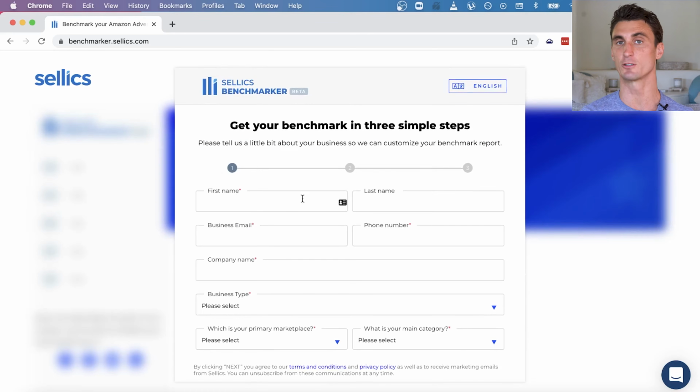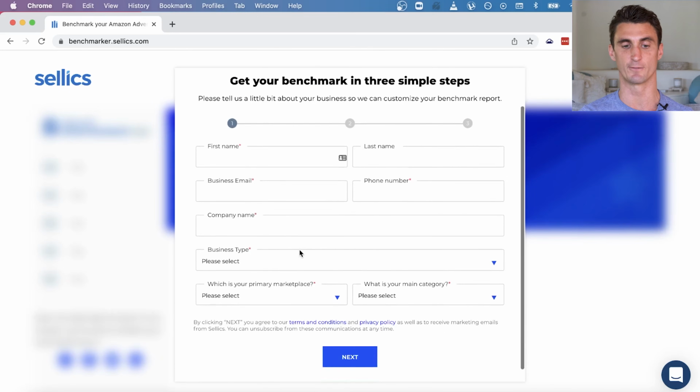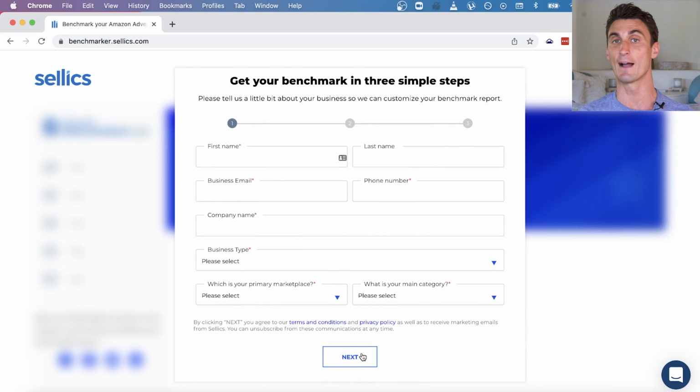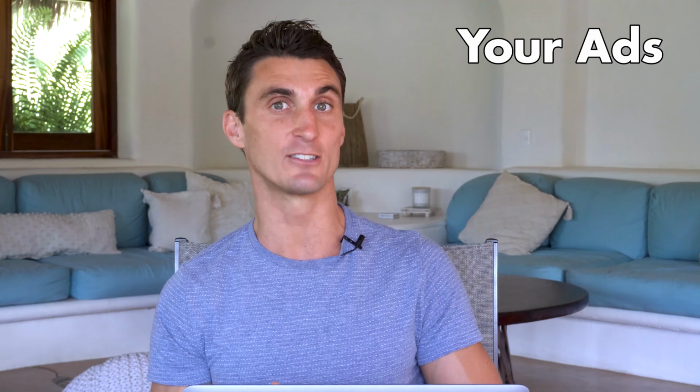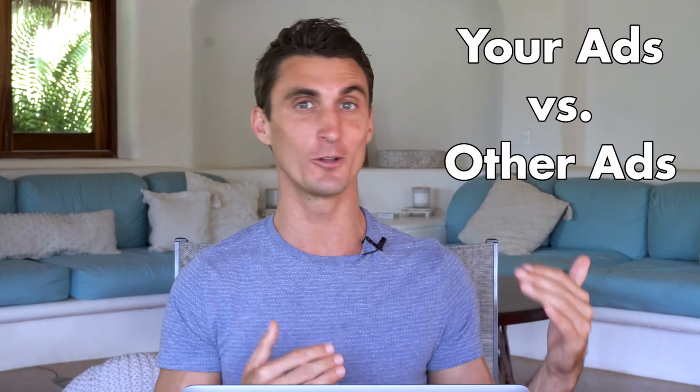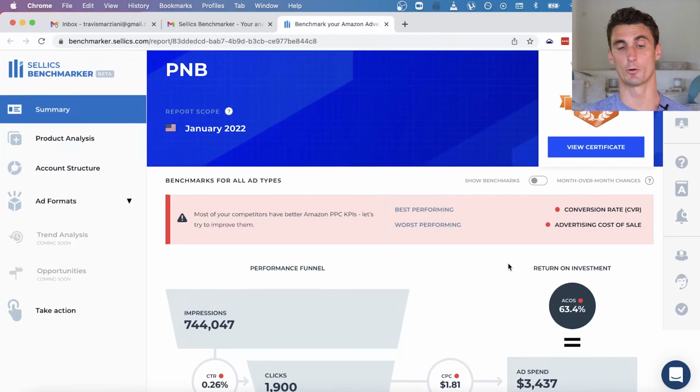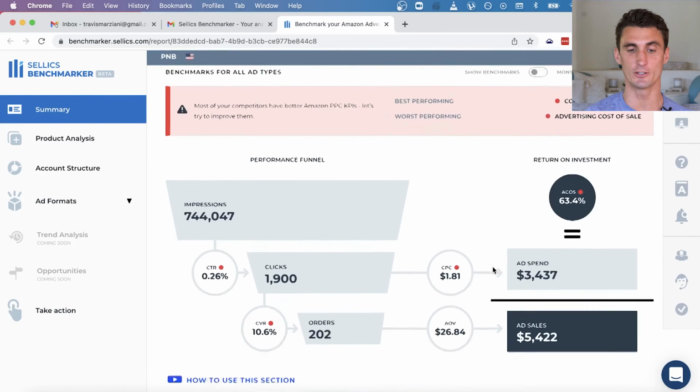It's then gonna ask you to fill out some information like your name, your business information, and a few other things. After you fill that in, you're gonna click the next button and it's gonna ask you to connect your Amazon seller account to this tool so it can import all that data and start analyzing it. Once you fill out that information, they send you a report benchmarking how your ads are performing compared to all of your competitors' ads.